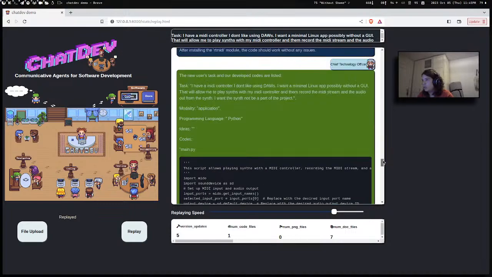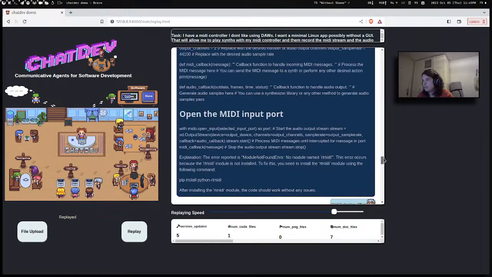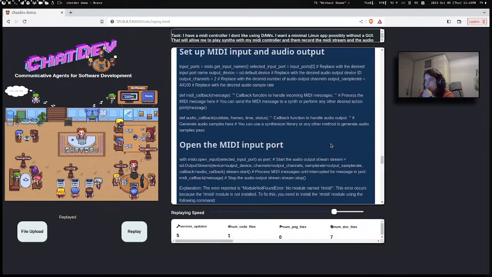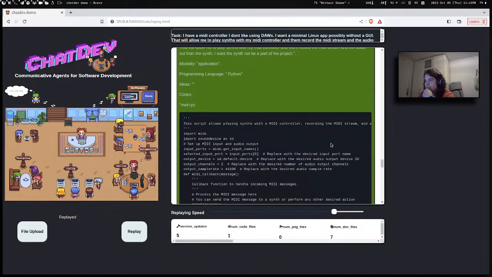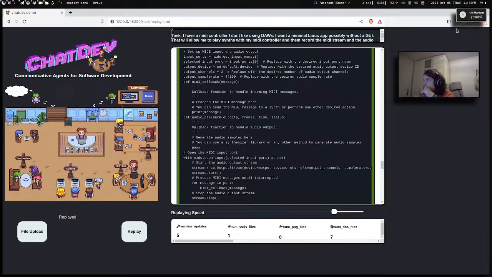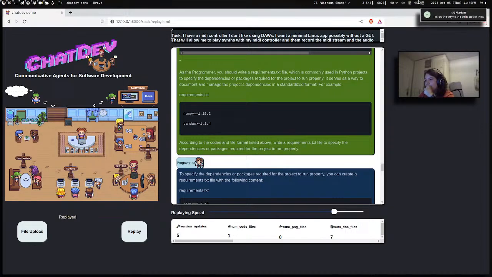I do want to scroll a little bit back, see what they've done. So they've actually managed to open the MIDI port. That is actually very cool. Yeah, that's actually very cool.